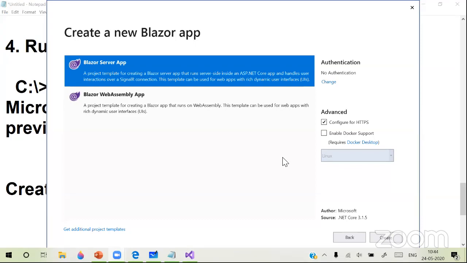Blazor server app will run all the components server side, and WebAssembly will download and run all the components client side. That means it is like whether you want the components to run server side or whether you want to run the components client side.